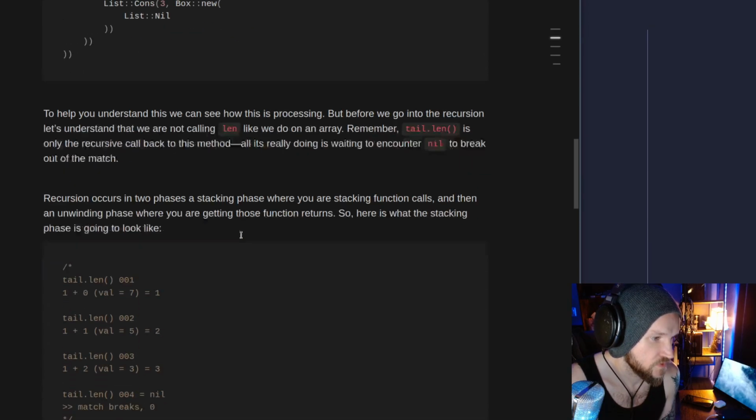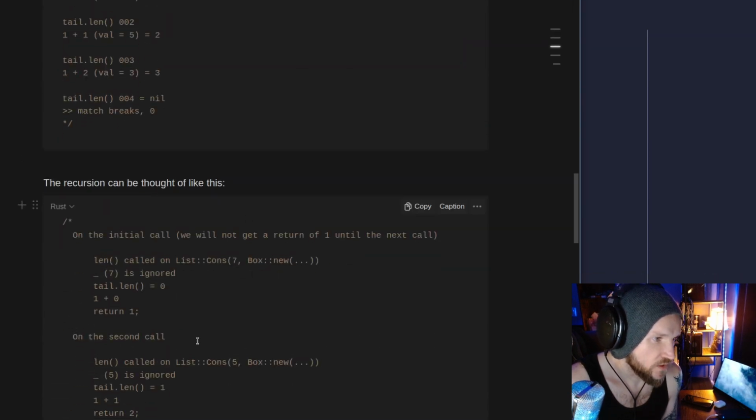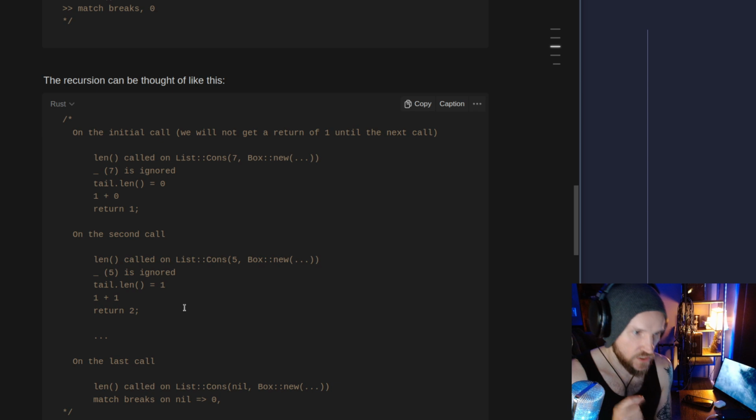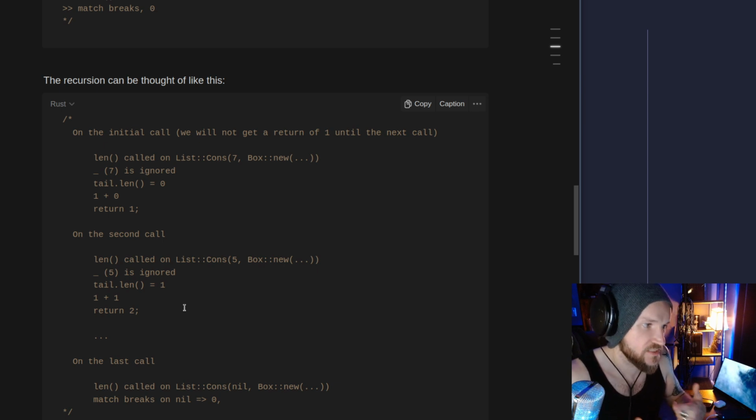Okay, so what I'm going to do, I think this is the better one. I looked at both of these. I think this is a little bit easier to understand. Okay, so on the initial call, the way that recursion works is it builds up. It stacks, right? And so what happens is you stack, and then when you reach your base case, it unwinds, right? All those returns that built up until you reach the base case start unwinding in reverse order.